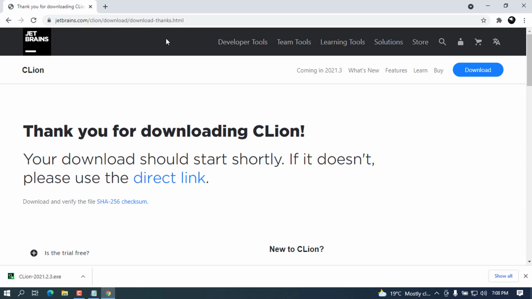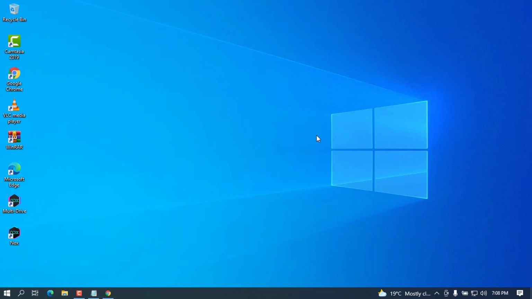Alright, cool. Once our download is complete, you can see that the setup is now here. You can go ahead and click on it to open, and for having a proper workspace, I'm going to minimize my browser and I will have a clean workspace like this one. So let's wait for the setup to start.